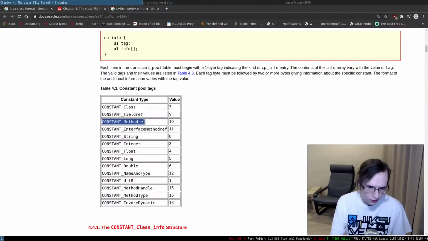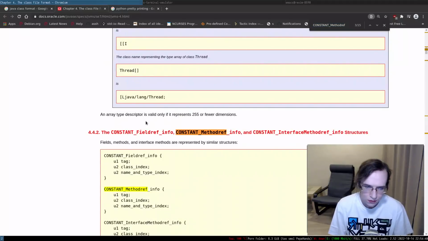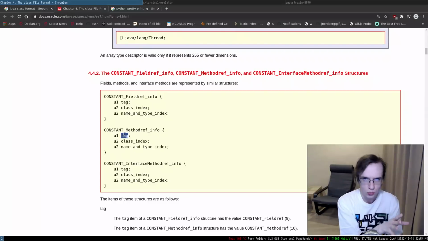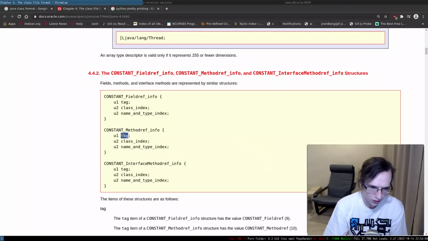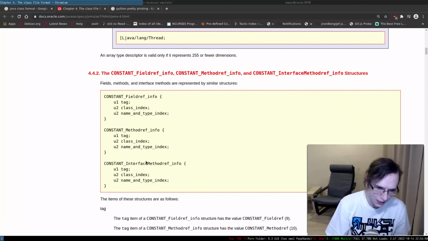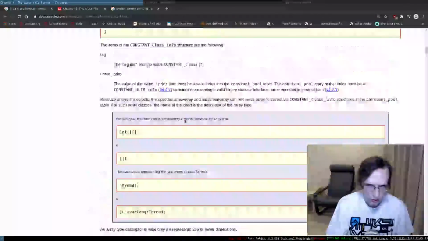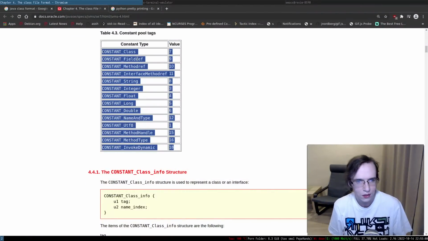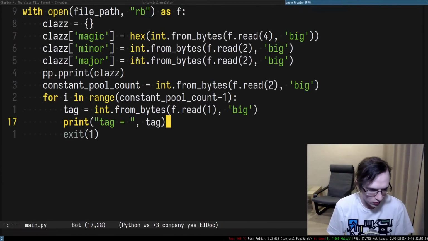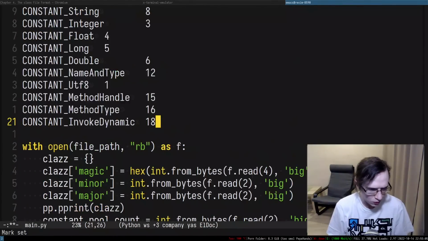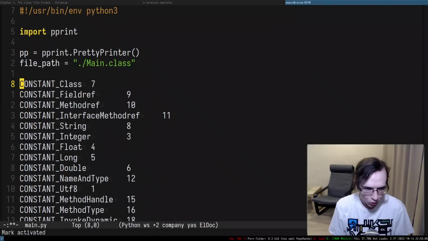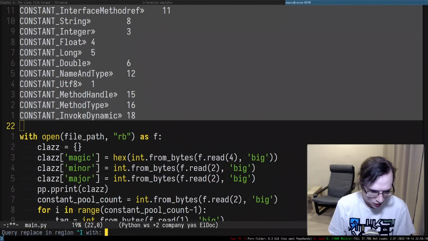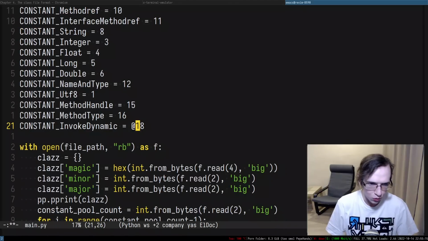And can we find the method ref? Oh, here it is. It also contains a tag. I suppose it's like a union. Then you have a class index and you have name and type. You know what? I want to take all of these things and create variables for them. So we're going to put them in here, and all of them are separated by tabs. So I'm going to replace this with equal, like so, boom, there we go.